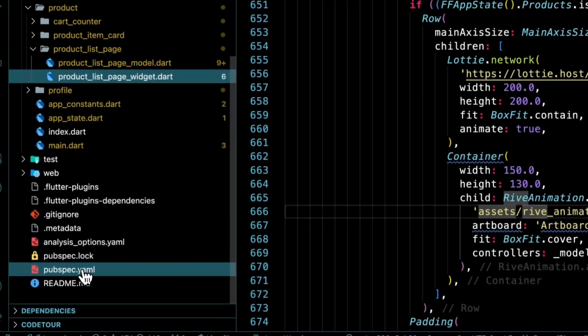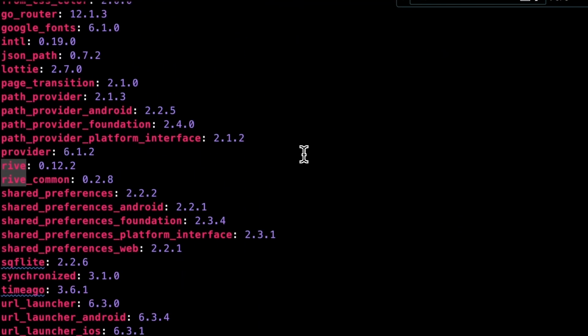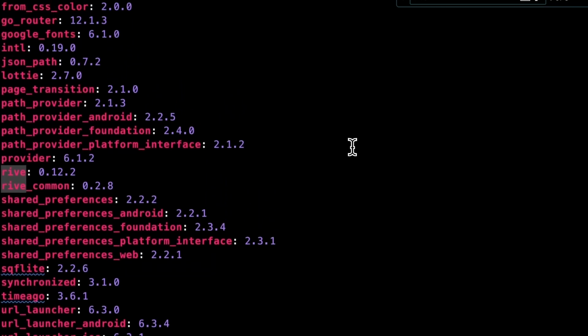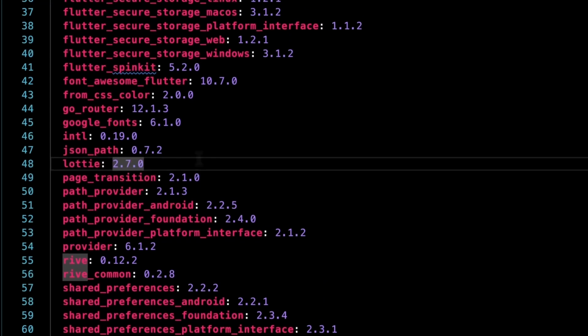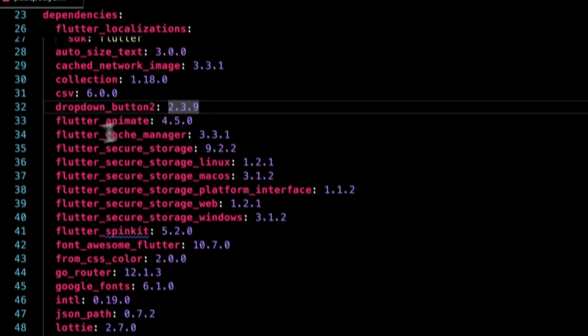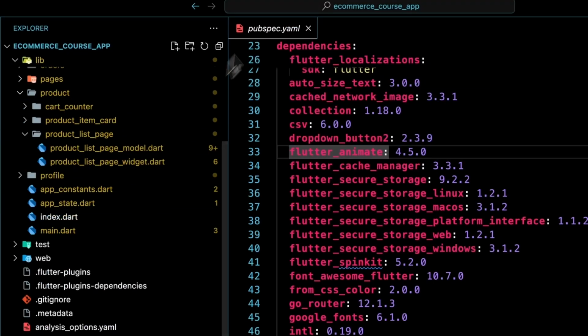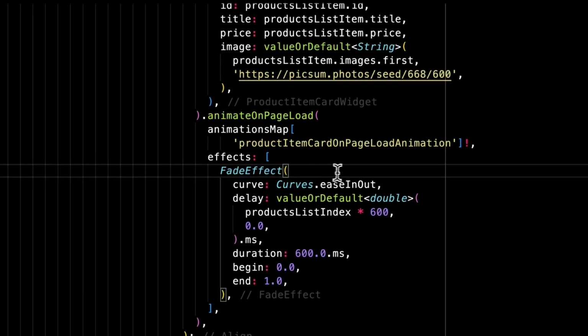And last thing I want to mention is if you check the pubspec YAML file, there are multiple packages that are already added. For example, the Rive package, the Lottie package, as well as Flutter Animate package. The Flutter Animate package is where you get multiple effects. Let me just go ahead and show you. All of the effects that you've seen are actually loaded from this package.